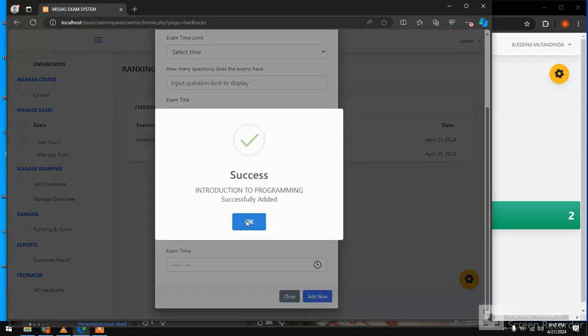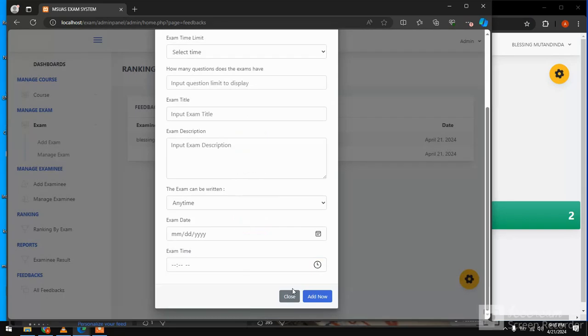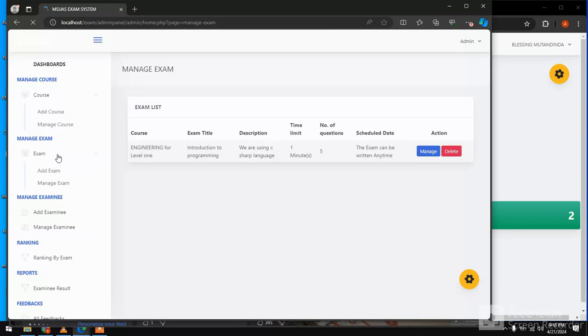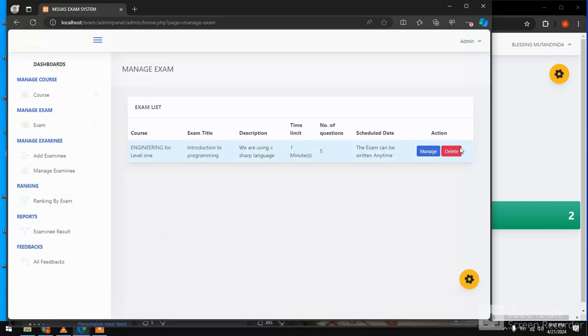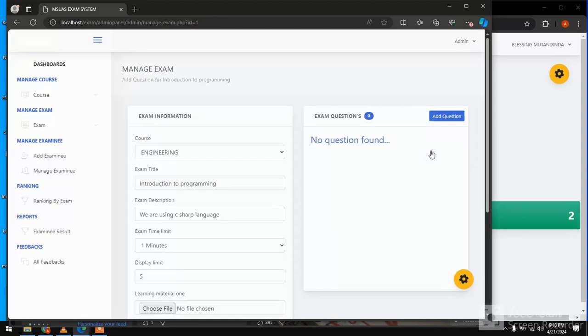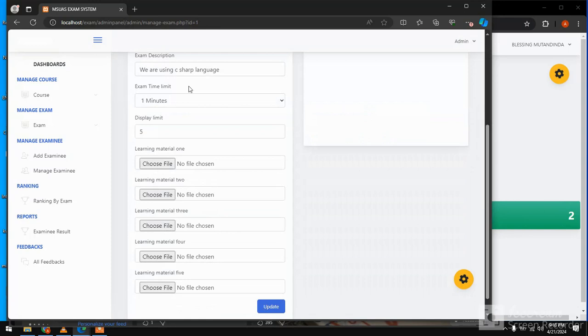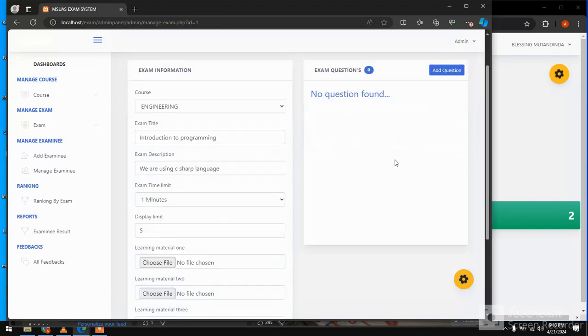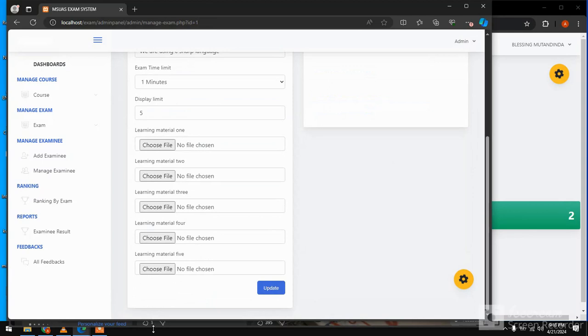Successfully added. Okay, close. Now the examination has been created, but it doesn't have questions, at least not yet. We need to add at least 5 questions for this examination, the questions that the student can attempt to answer.